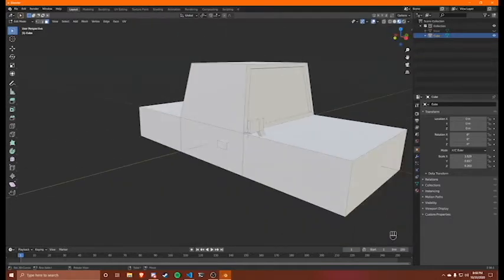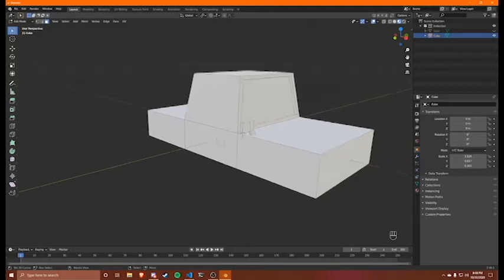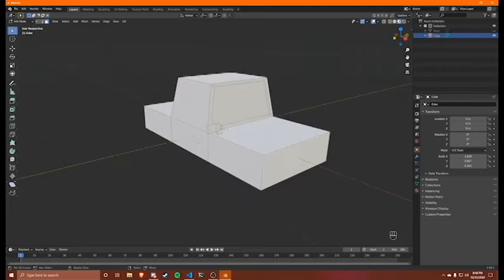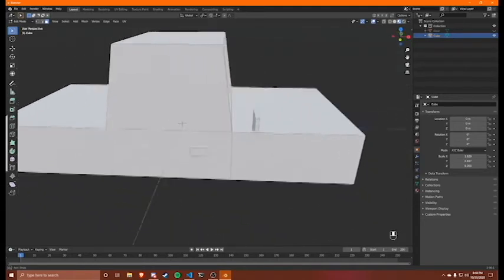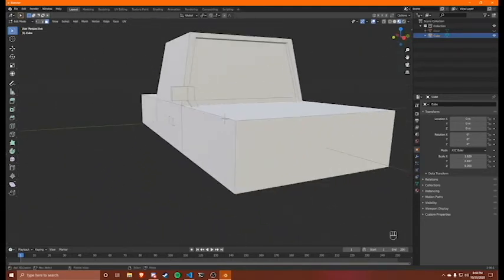And what we're going to do is build all of the stuff for one side, and then copy it over to the other side at the end. And I'll explain how to do that at the end. So next, I'm going to build a headlight.